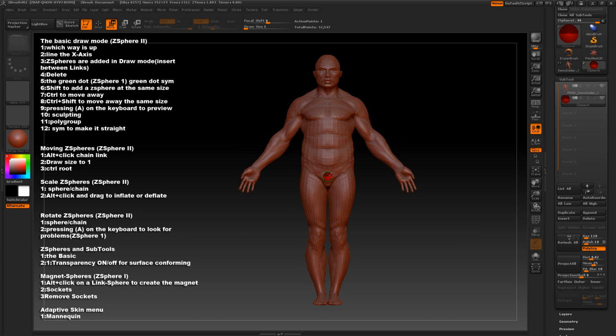I want to make sure my X symmetry is on, so press the X on the keyboard. Then I'll come back here to draw mode. Then I'm going to select somewhere in the stomach area, and I'm going to click. And when I do, I can scale it by dragging. But I want it the same size as the first Z-sphere, so I'll hold the shift key down.